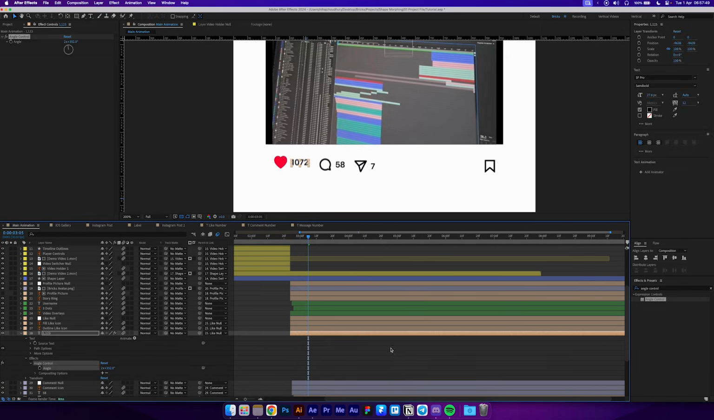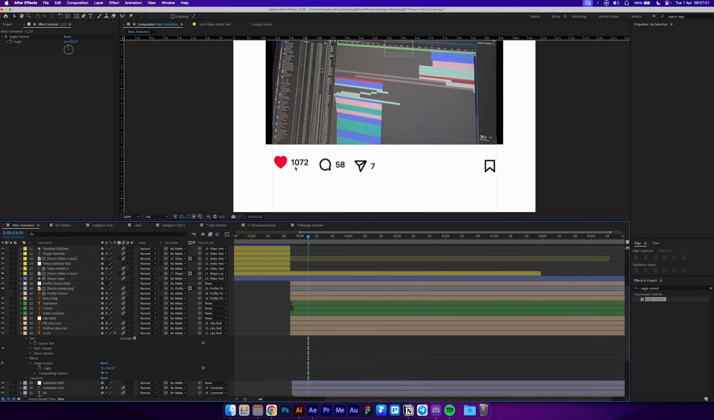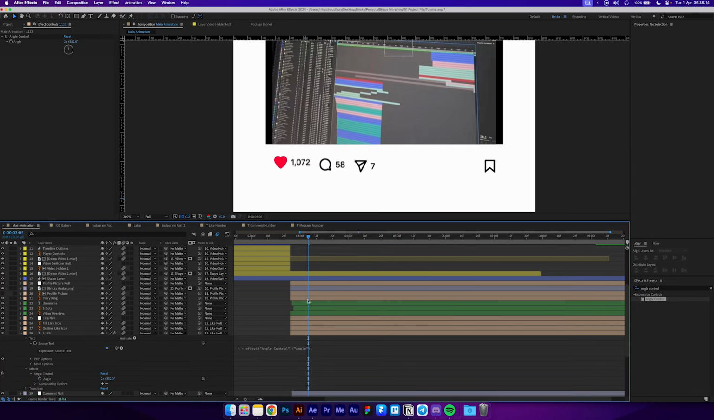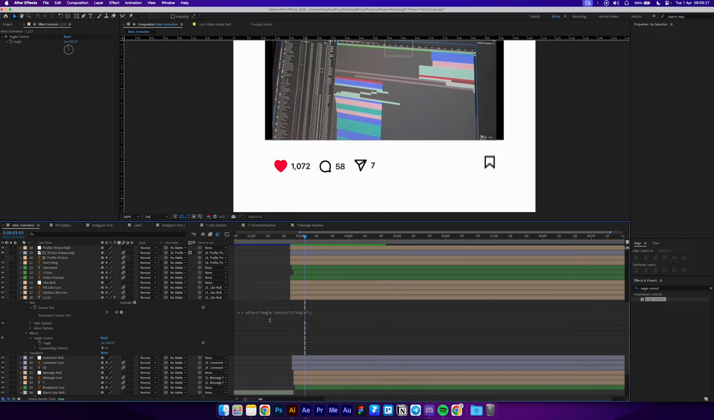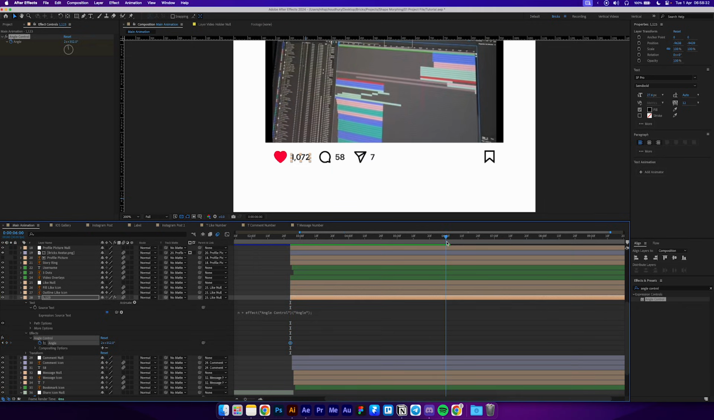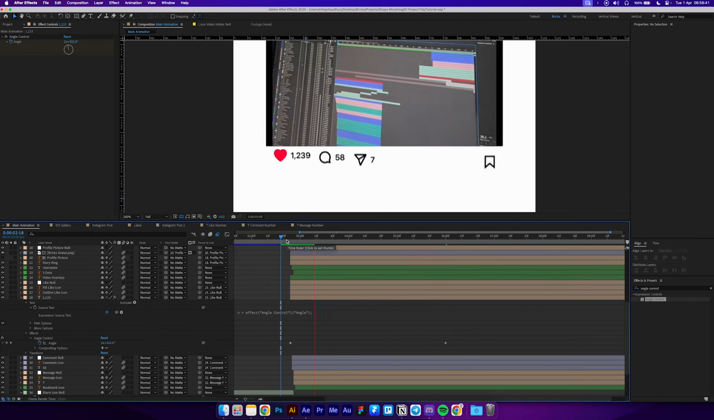But as you can see, the 1000 comma has disappeared from our number. We can fix this with a simple expression which I've left in the description. Hold Alt and press the stopwatch icon twice. Then paste in the expression, and just like that, it's given our comma back. Go to the start of the layers and set a keyframe for the angle. Then we can move our playhead further up the timeline and drag the angle to increase the number. Now we've got this cool animation.